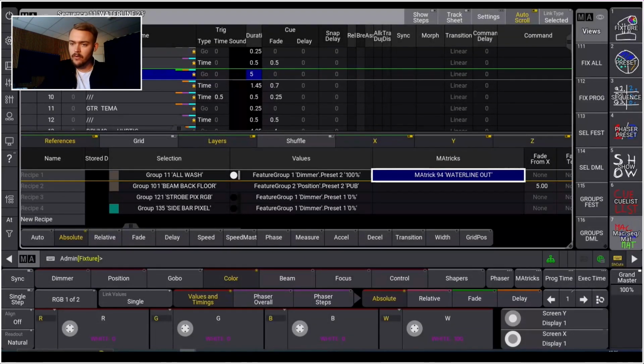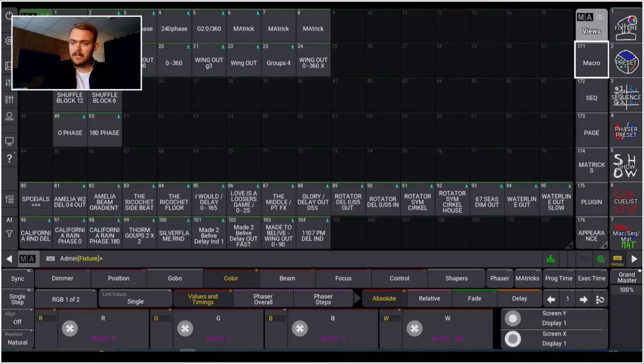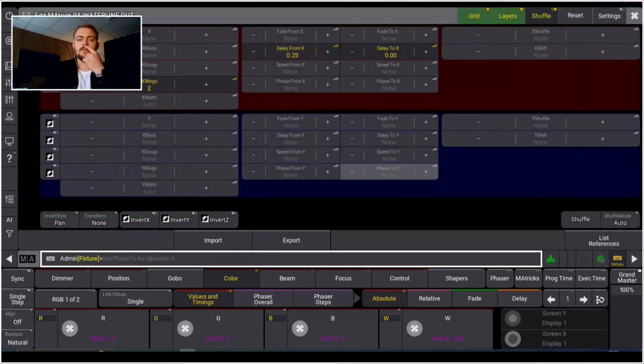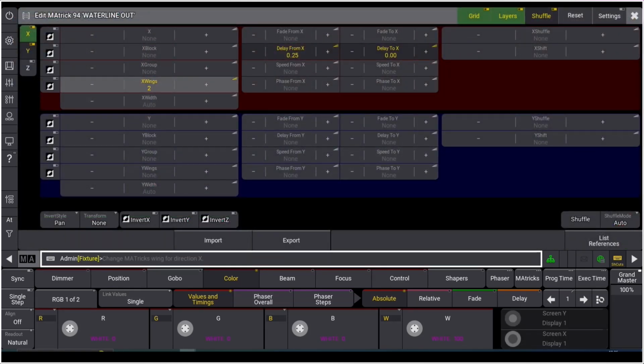And if we go into the matrix pool here, I have my waterline out matrix. You can see this is taking use of wings in 2. And then it has a delay from 0.25 to 0 seconds.